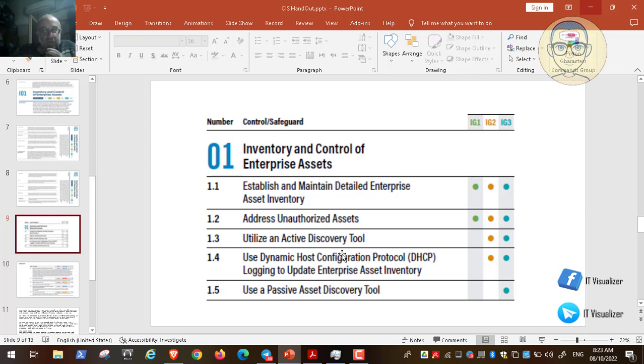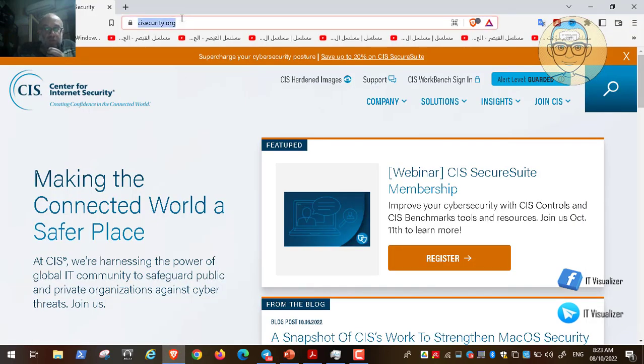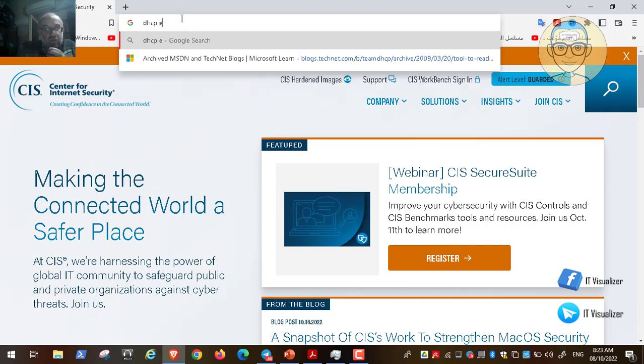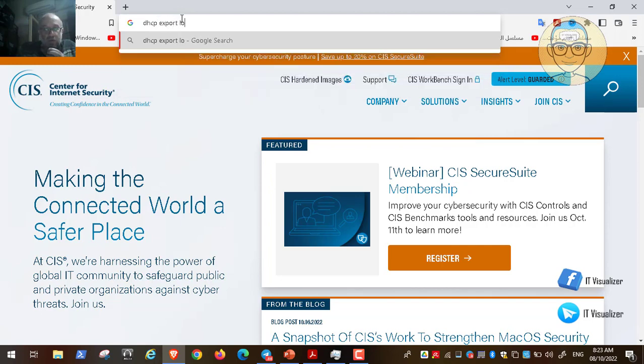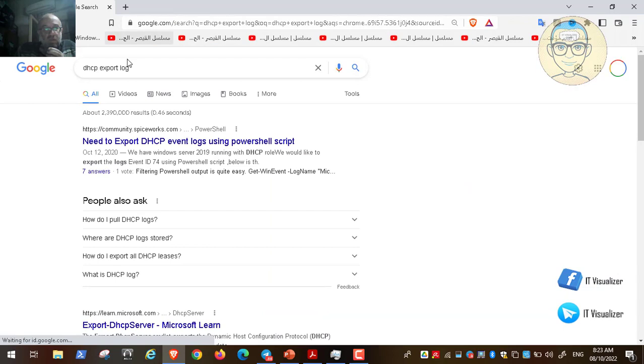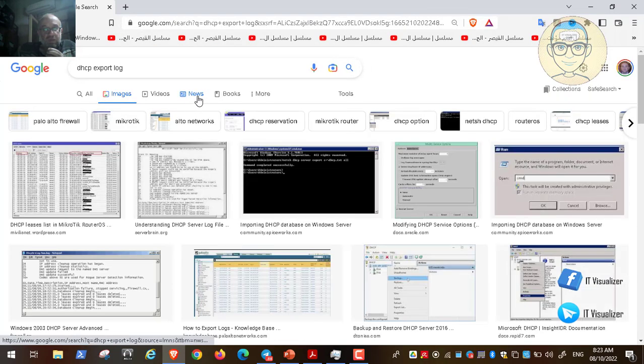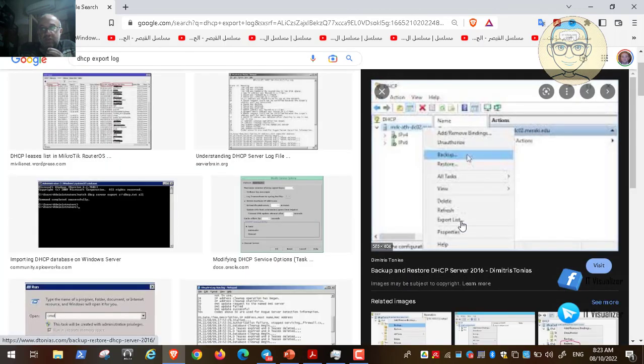Let me show you how we can do this. If you go to DHCP and export the log, let's see the images about this. We need to export here. If you can see this one, you can go to your DHCP and tell it to export the list. It will give you the list of PCs with their IP addresses.